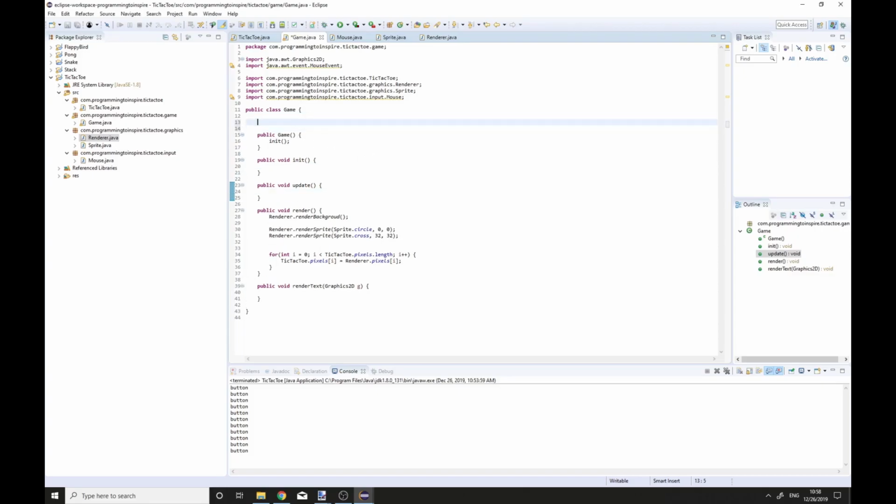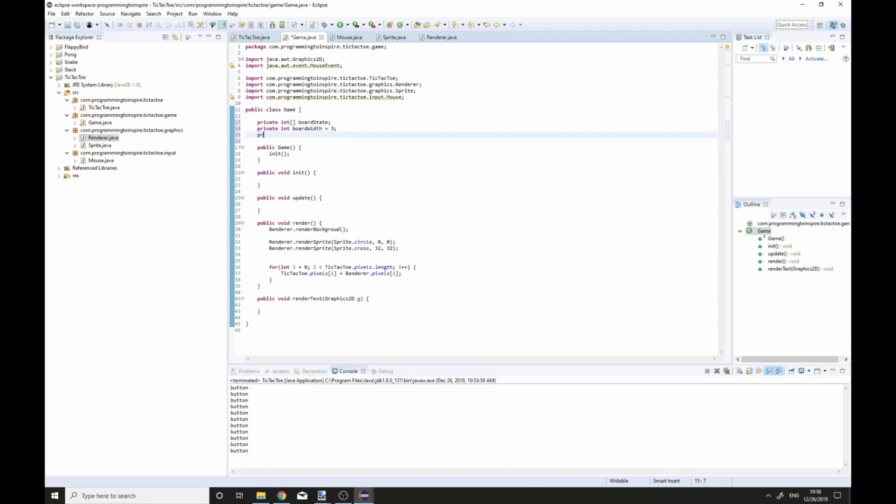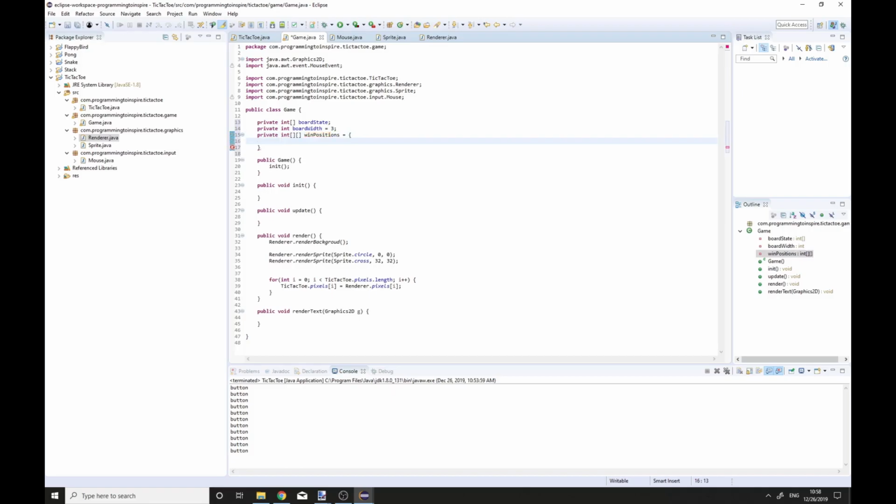First, go into the game class and create a few new variables: private int array board state, private int board width is equal to 3, private int array in an array win positions is equal to parentheses 0, 1, 2, and copy this a few times.